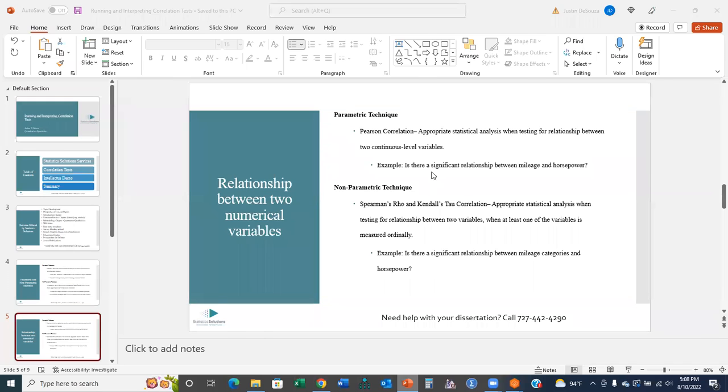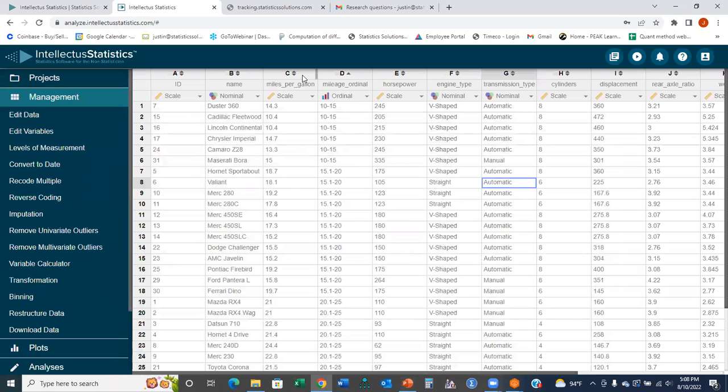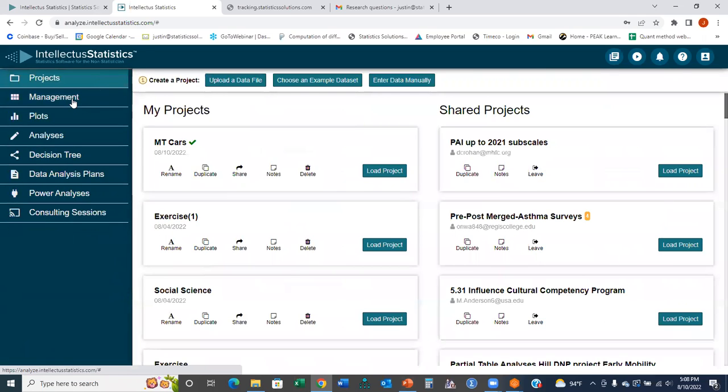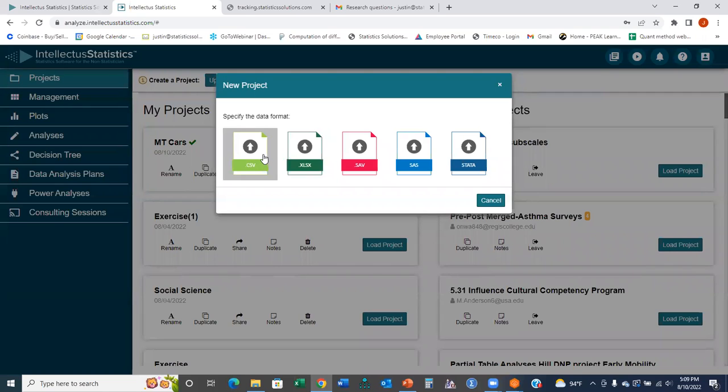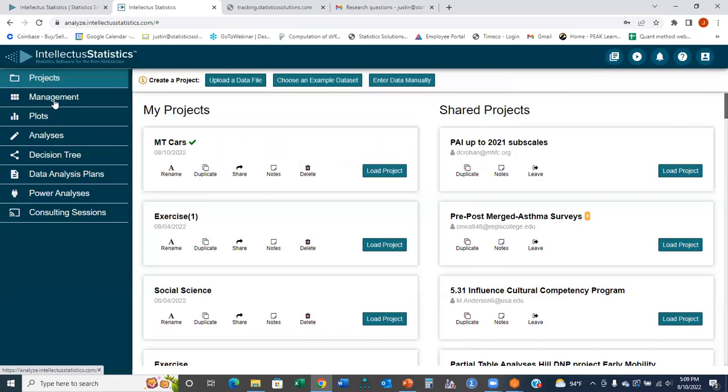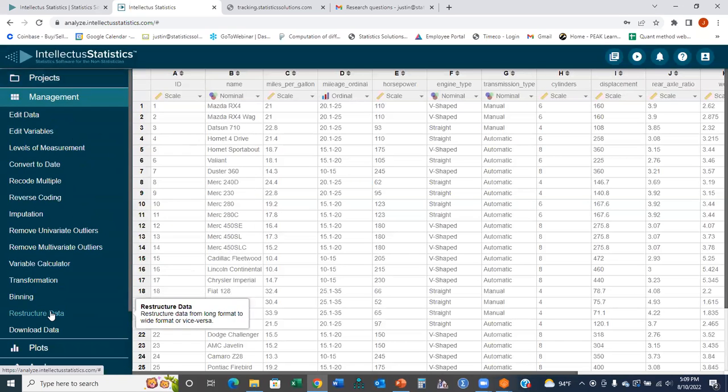Okay, so let's go ahead and go through an example of this. Say we wanted to look at the association between miles per gallon and horsepower. This is Intellectus, by the way. This is our company software. You can upload a data file, and we have numerous formats that you can use: CSV, XLSX, SPSS, SAS, and Stata. And there are many data management functions you can do here.